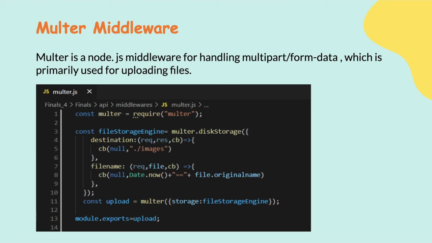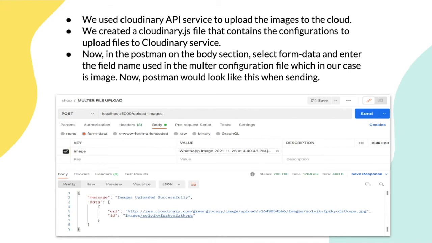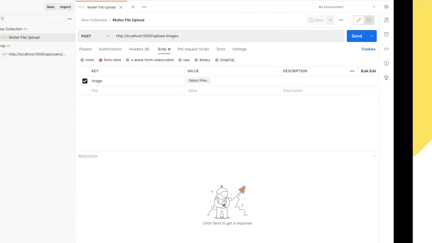Hello, this is Jain. Let's continue the discussion. Now I am going to explain Multer middleware. Multer is a Node.js middleware which is primarily used for uploading files. Here we have used the Cloudinary API service to upload the images to the cloud. We created the Cloudinary JS file that contains configurations to upload files to the Cloudinary service.